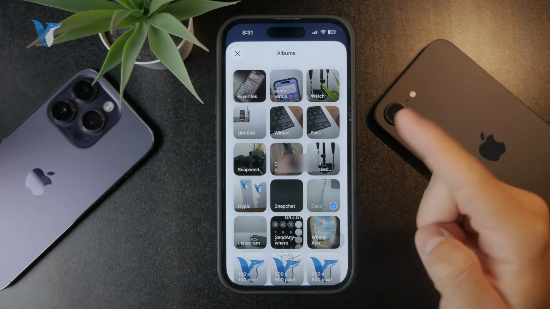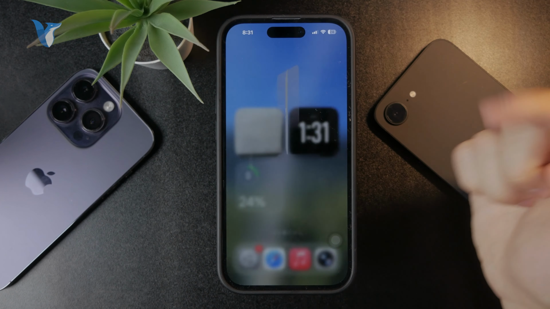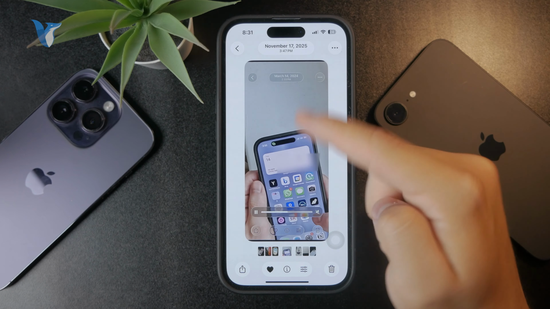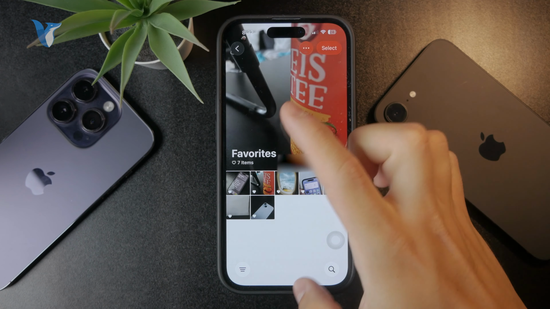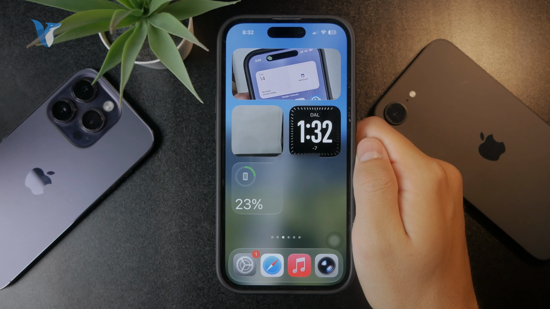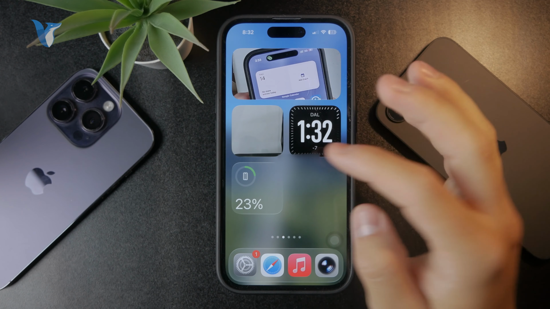So if I choose that my favorite photos are gonna appear on this widget and I come back, you can see that it loads up a different set of photos, right? So this is the favorites folder, so only images from this album are gonna appear on the home screen like that. But it doesn't necessarily have to work this way for every widget.